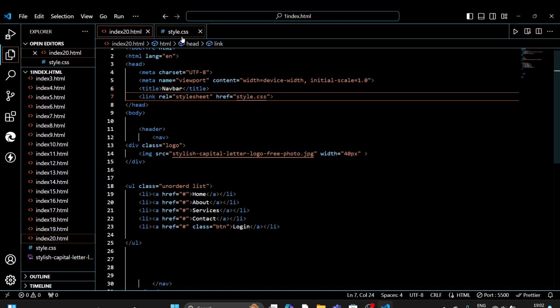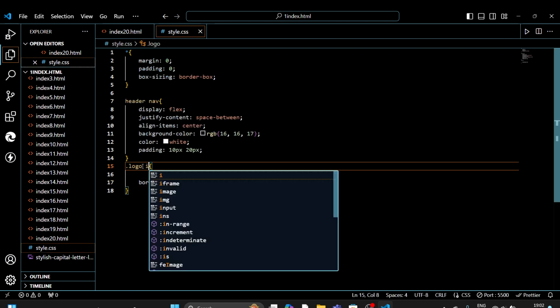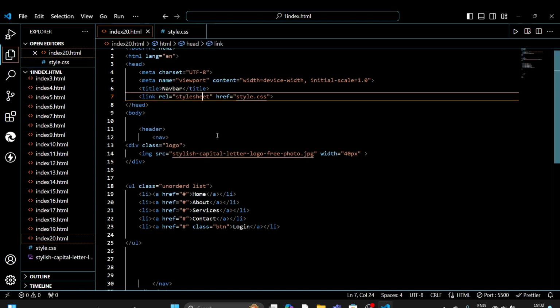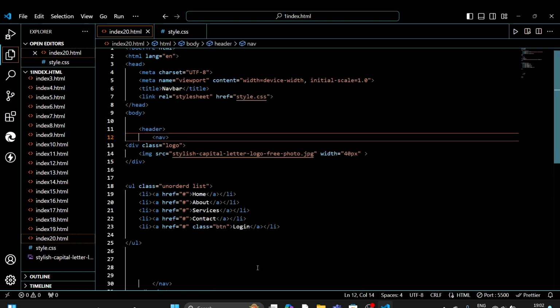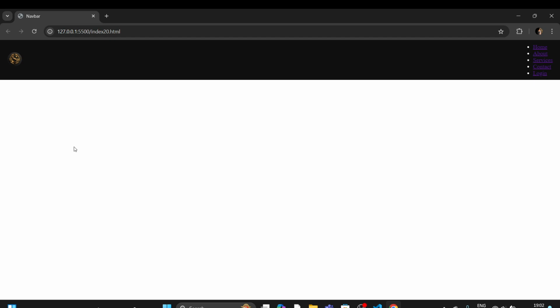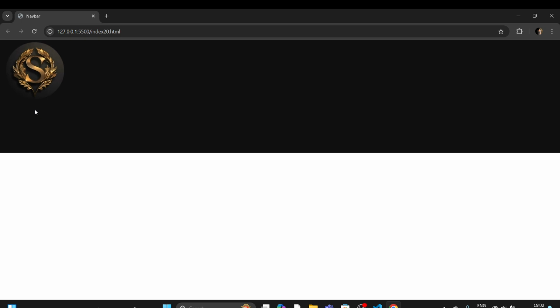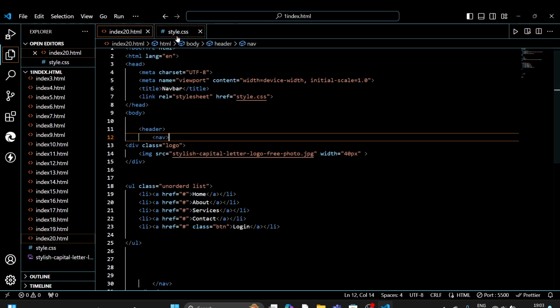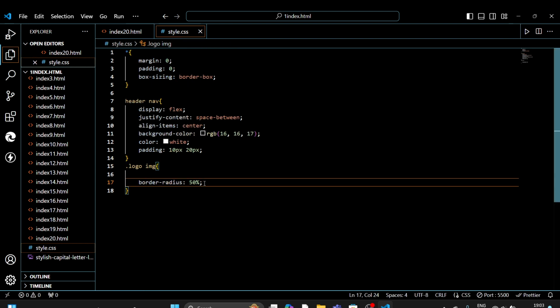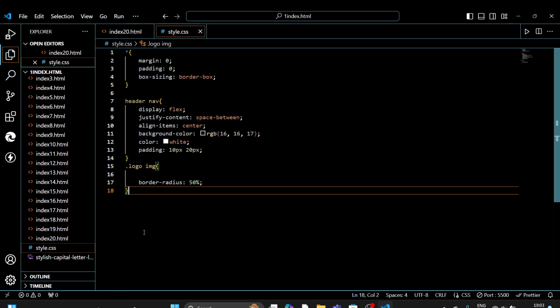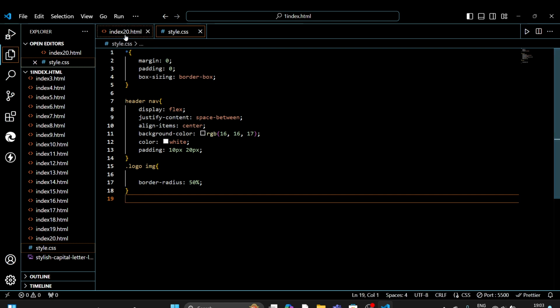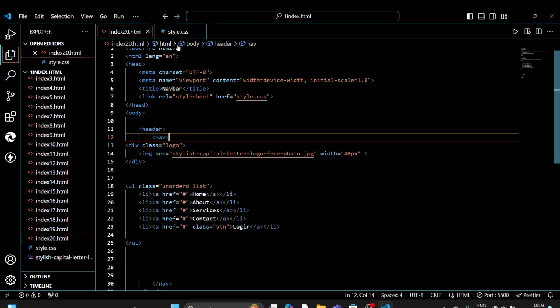Okay, I have to mention that logo image. I forgot to mention that image. Now you can see this. You can see now this is round. With this, now we'll style this unordered list.